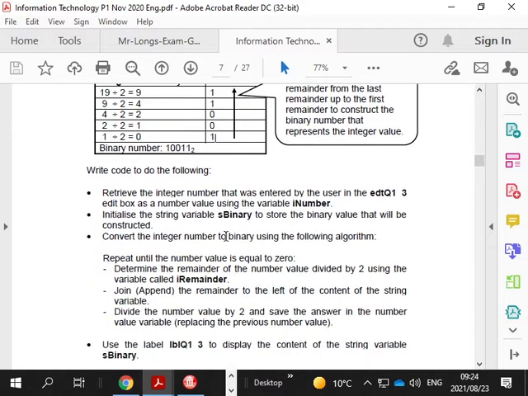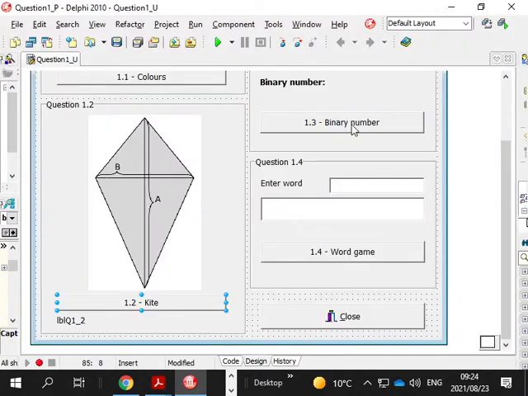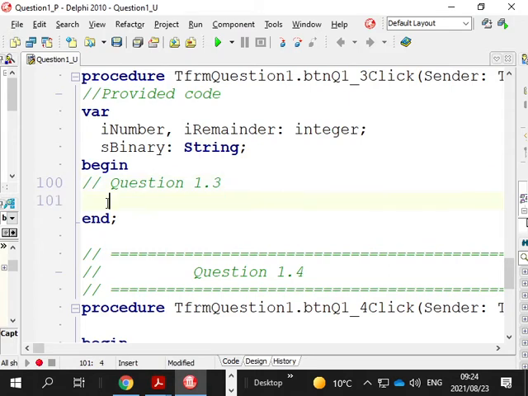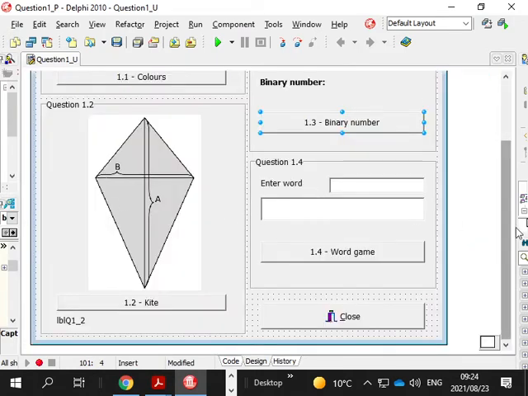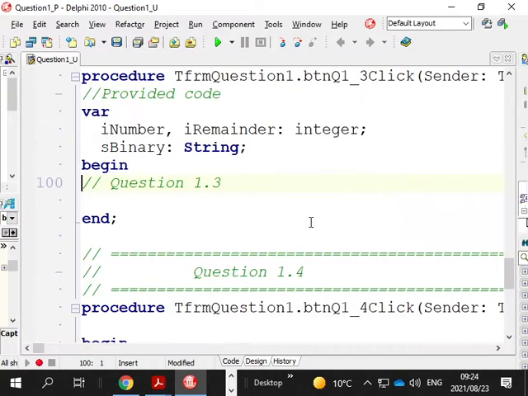Okay, so retrieve the integer number that was entered by the user. This is a very important question here. I'm glad we figured this one out. EDT question 1 underscore 3 is a number using the variable I number. Okay, fine. Let's go to 1.3. There's a variable I number. We've got to go and get the value from that edit box, EDT question 1.3. We might have to check it. String to int, because our number is an integer.